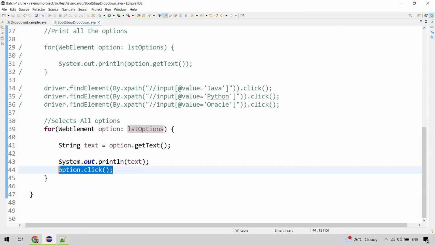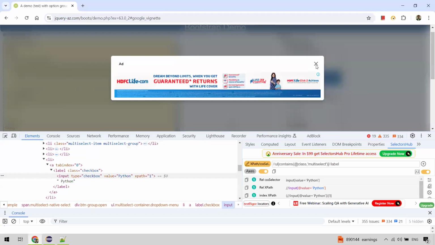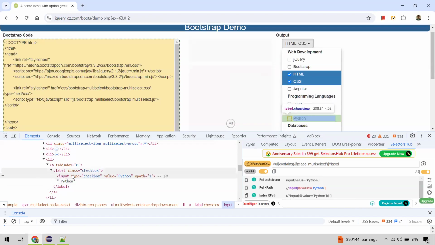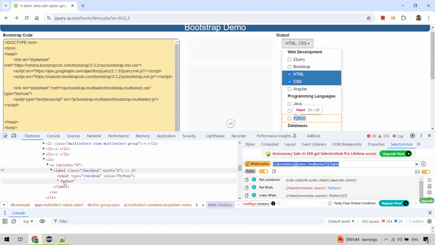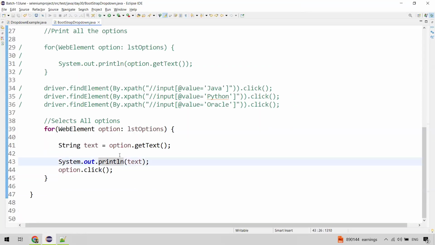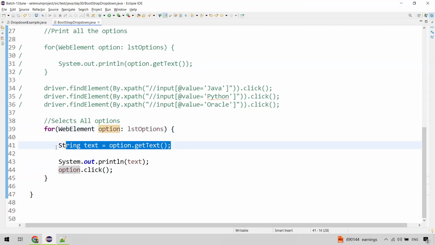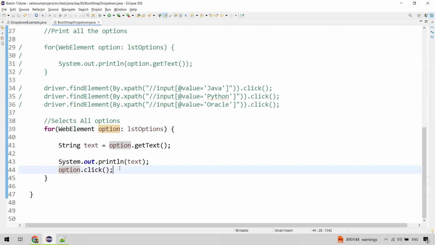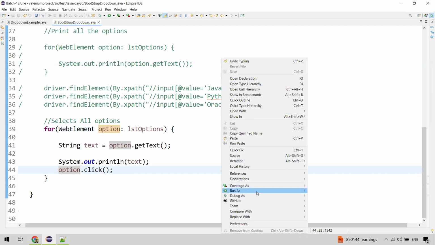But for now, we wanted to click on it. One second, let's go back. Within this label tag, this checkbox is also there, right? Within this label tag we have the input type and also the actual label value. So we can use this one as well, option dot click. We wanted to select all the options. What did we do here? From each option, we use the enhanced for loop. For each option from the list of options, we get the text and display it on the console. Fine. And then we click the option, right? So let's see it here.